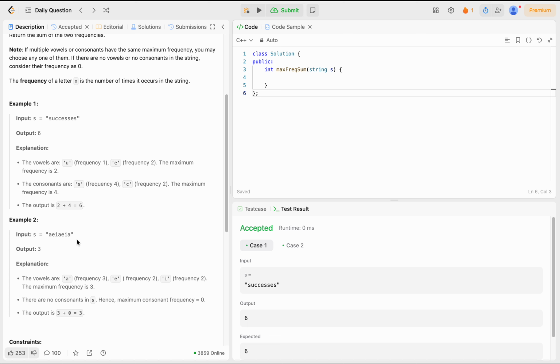Here we don't have any consonant, so the consonants' maximum frequency will be 0. For vowels, a has a frequency of 3, e has a frequency of 2, and i also has a frequency of 2. So the maximum frequency of vowels here is 3. So our output will be 3 plus 0, which equals 3.